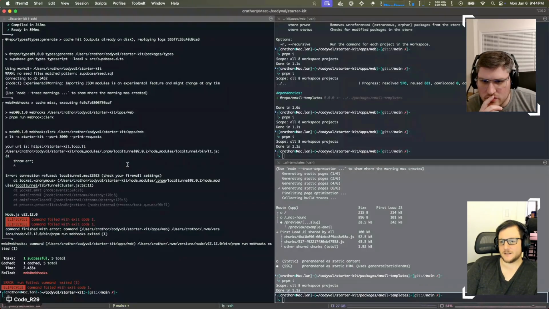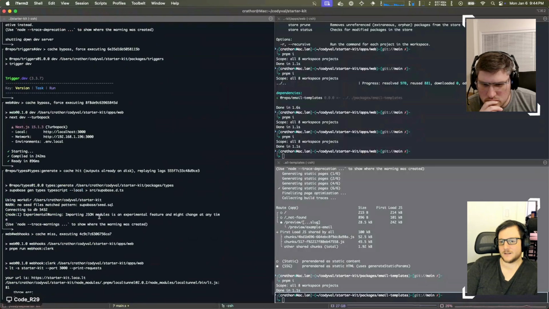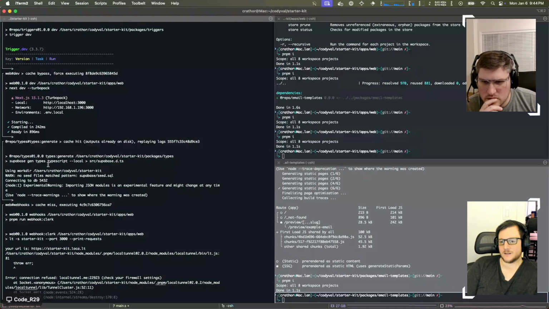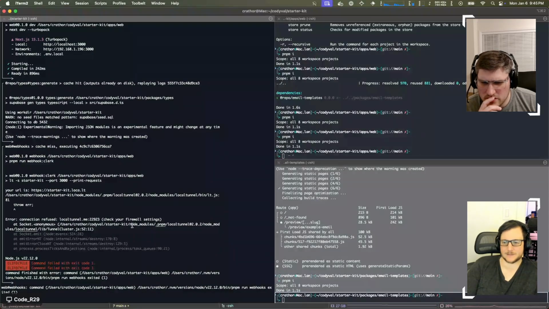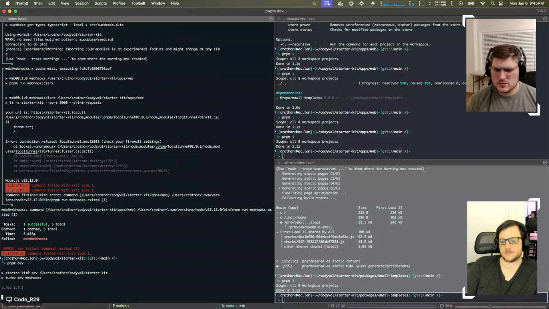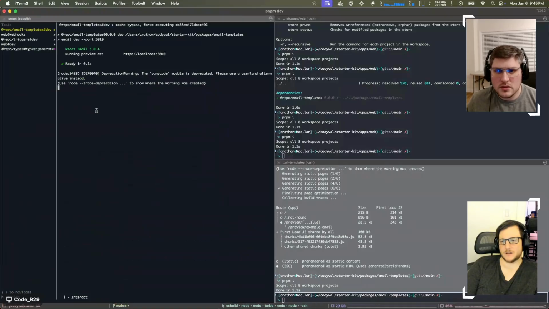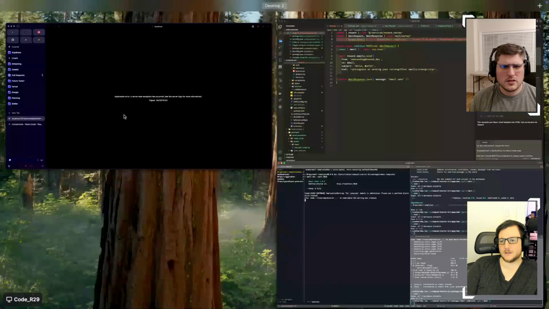Wait, now our local tunnel just failed. Why did our local tunnel fail? Importing JSON modules. Webhooks. Cache miss. PNPM run webhook. Clerk. Local tunnel throw error. Connection refused. Check your firewall settings? It's probably just failing for no reason. Oh, yeah, I think you're right. Okay.